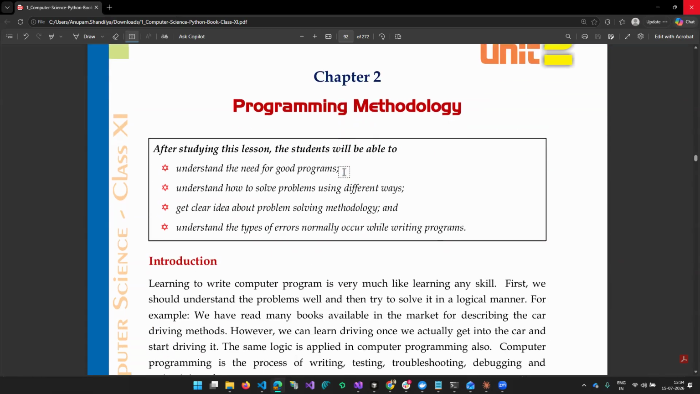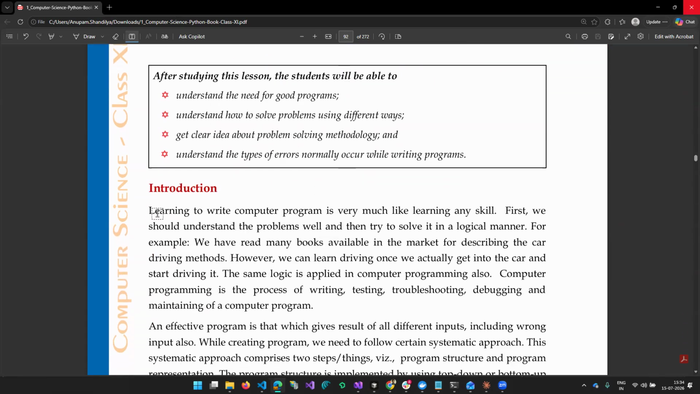Okay, learning to write a computer program is very much like learning any skill. We need to understand the problem and then solve it in a logical manner by writing an algorithm. Like we have read many books available in the market describing car driving methodology. However, we can learn driving once we actually get into the car and start driving it. Same thing applies here as well.